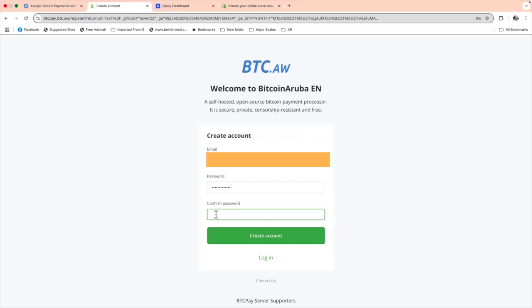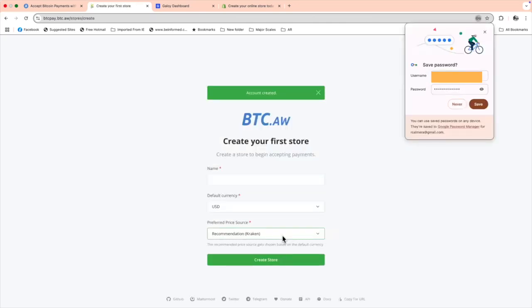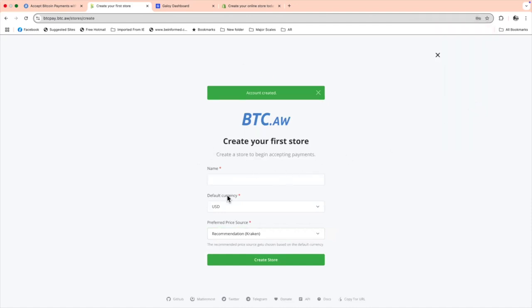Confirm this password and create an account. What you will do is you will receive the following website.